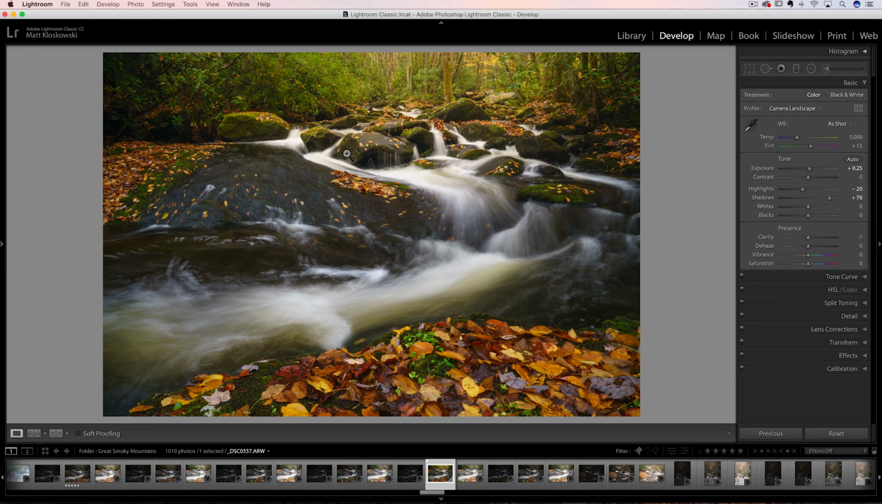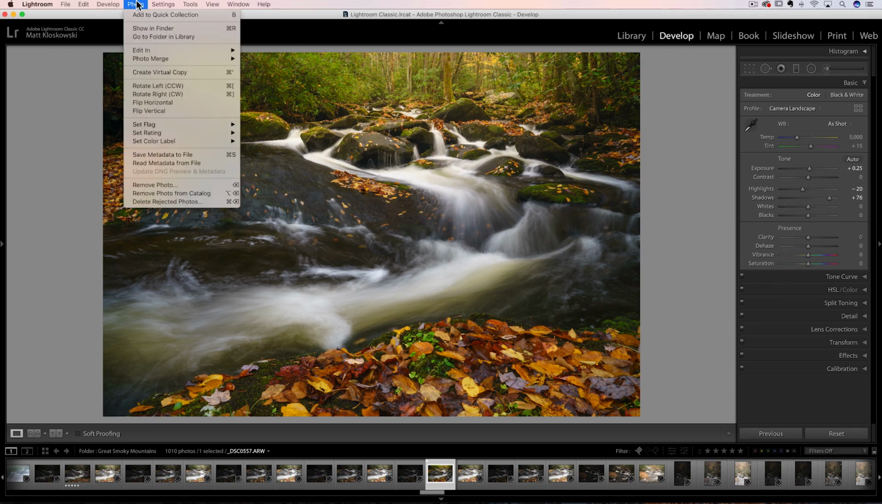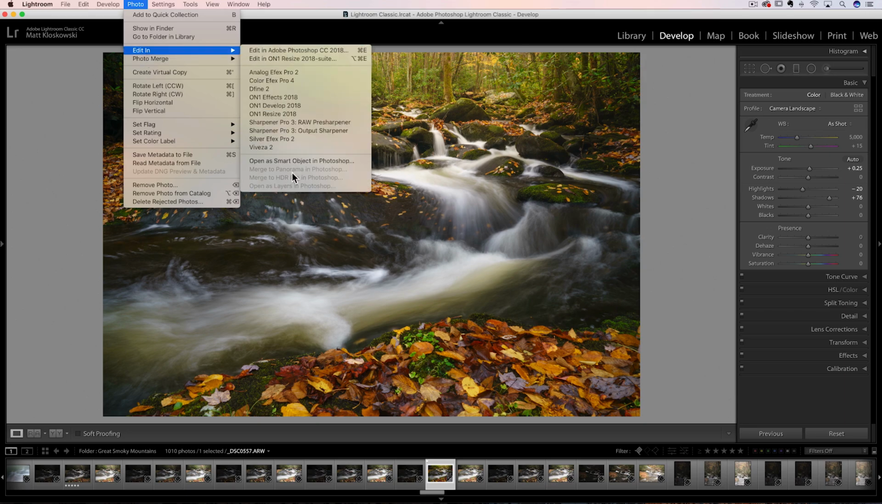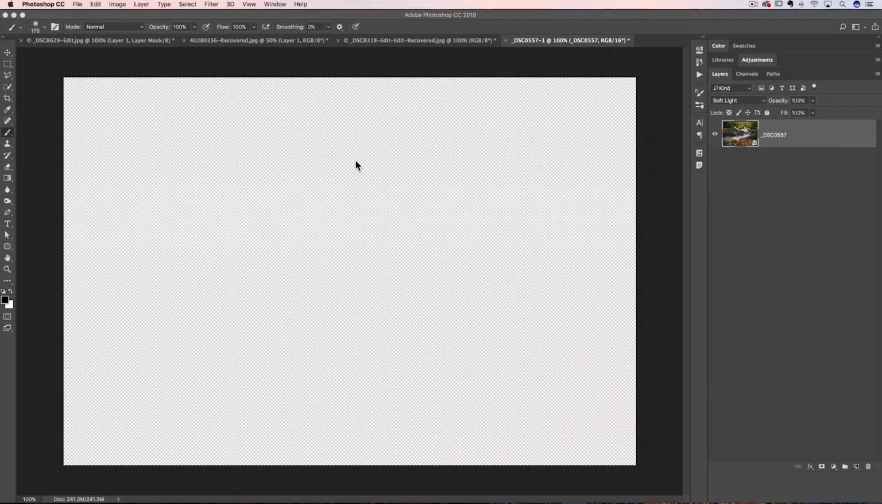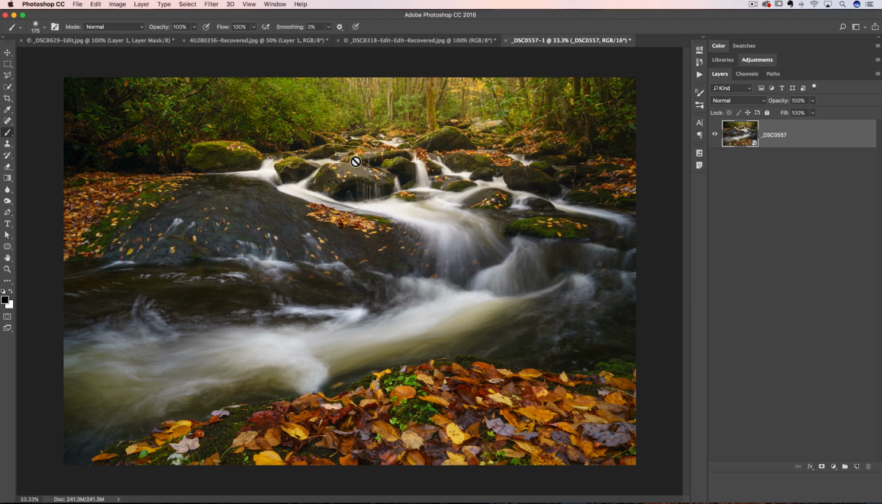So we do that. The next part, we're going to go Photo, Edit In. We're going to open this in Photoshop, but we're going to do it a different way. We're going to open it as a smart object into Photoshop. And the reason being is smart object's going to give us a couple of different ways to do things. And you'll notice it's a smart object because it's got that little icon in the bottom right corner.